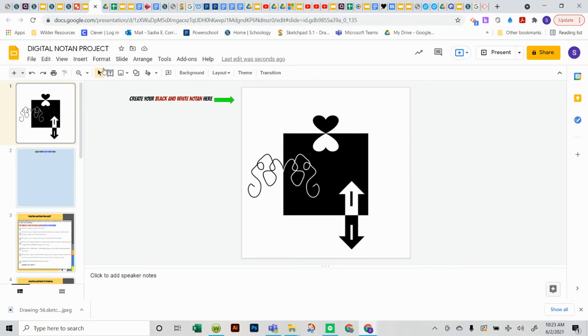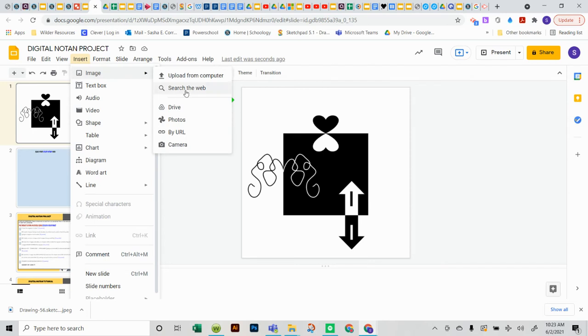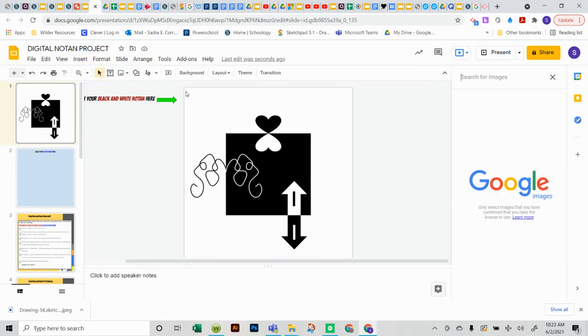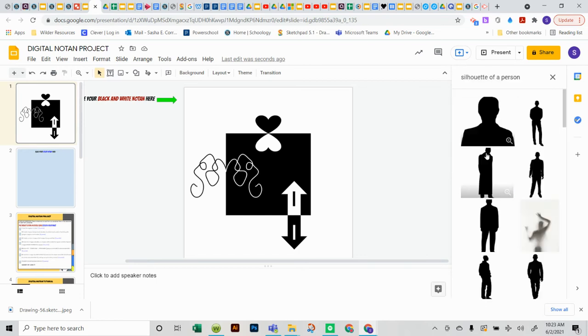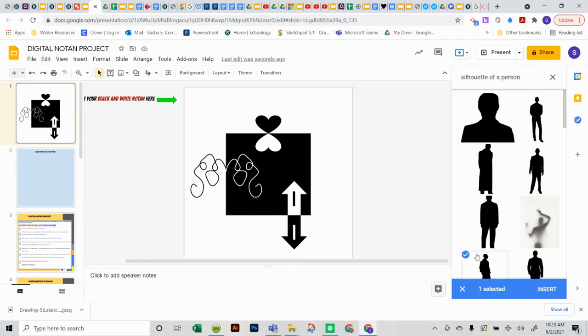All right, so the next one I'm going to do is an image. So I'm going to insert image, search the web. I'm going to look for a silhouette. So silhouette of, let's do a silhouette of a person. Thank you, Google, for suggesting that. So I'm going to do this one. Hopefully it will.